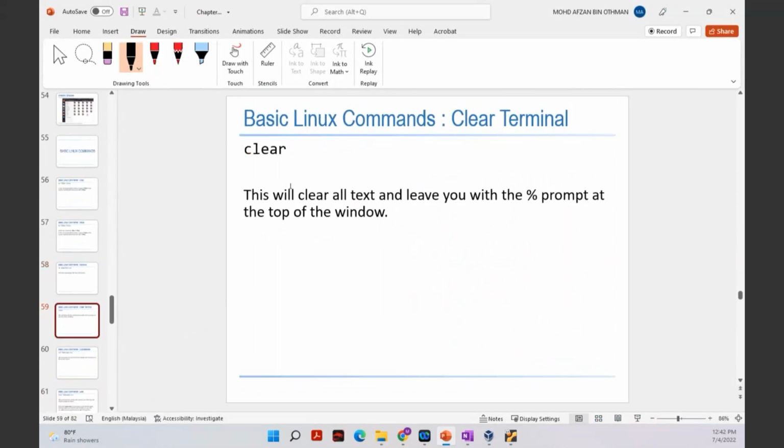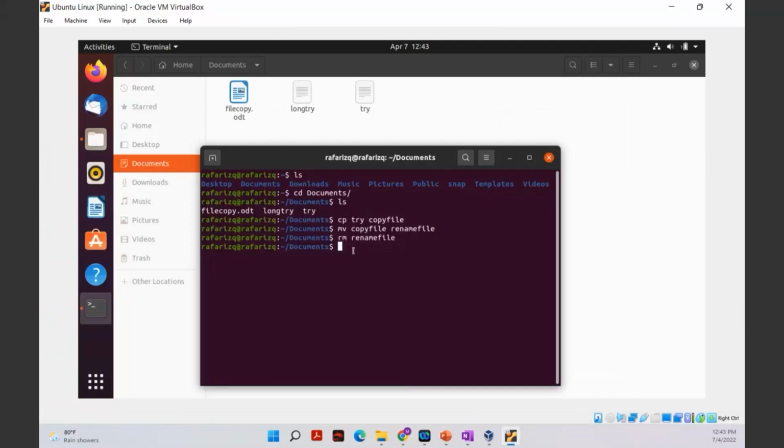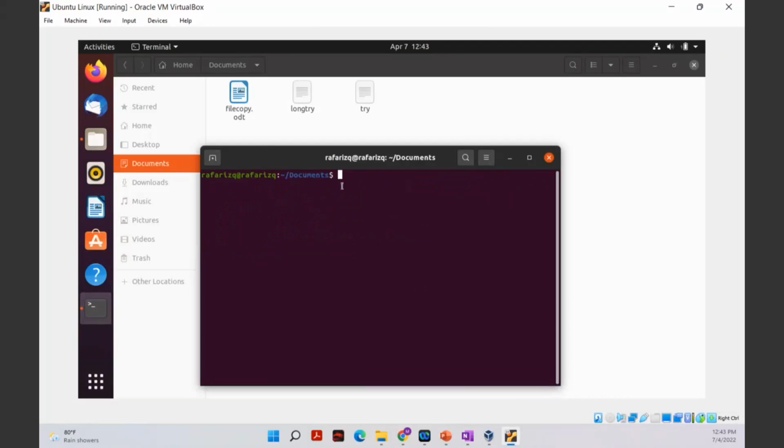Okay, now we're going to look at the clear. Clear is to clear the terminal. This will clear all the text and leave you with a fresh terminal. You can see a lot of things here inside of this terminal. You don't want to see all these things, so you just simply put clear, and now it is already clear. Your terminal becomes fresh.